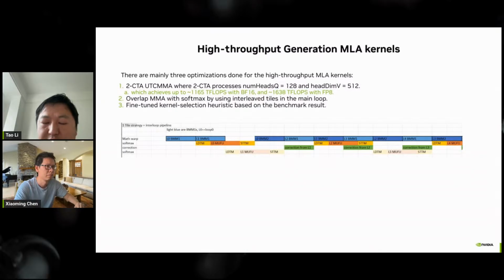And the third one is, since there can be many kernel implementations or many kernel configs for even one problem size, we are trying to fine-tune the kernel selection heuristic based on our benchmark results to find the best kernel for each problem size and workload.